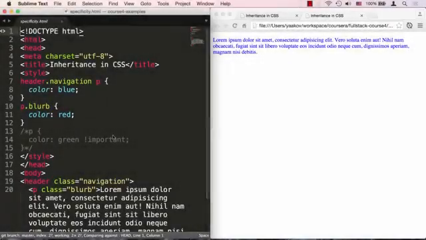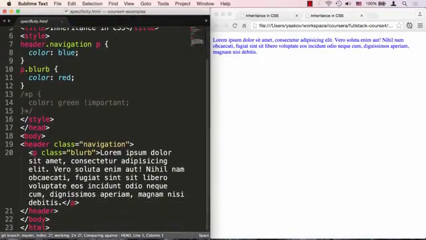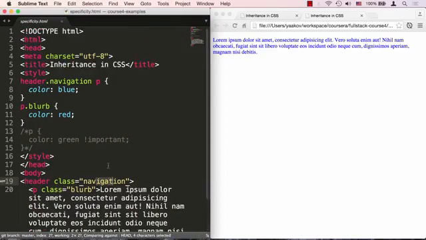Okay, so here we're in Sublime Text and we're looking at specificity.html. And this is a pretty simple document. All it has is really one paragraph tag, and it's sitting inside of a header tag with class navigation. If you look at the styles that are specified for this document, we have 2 competing styles. One is trying to make the text color blue, and the other one is trying to make the text color red. Obviously, as you could see on the right side in the browser, the text color ends up being blue.